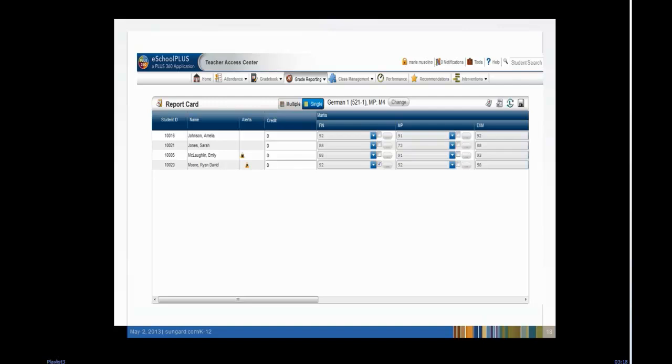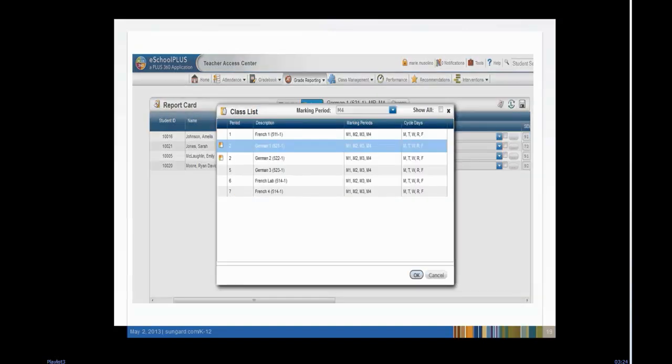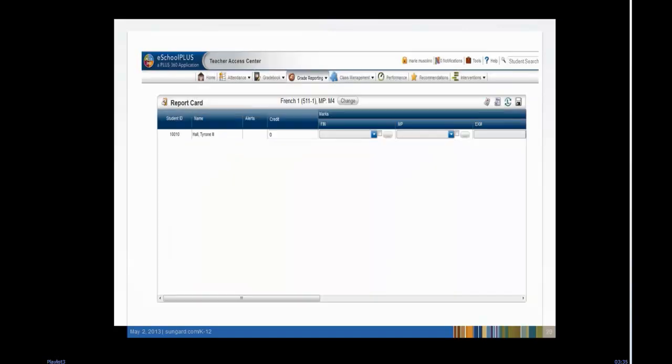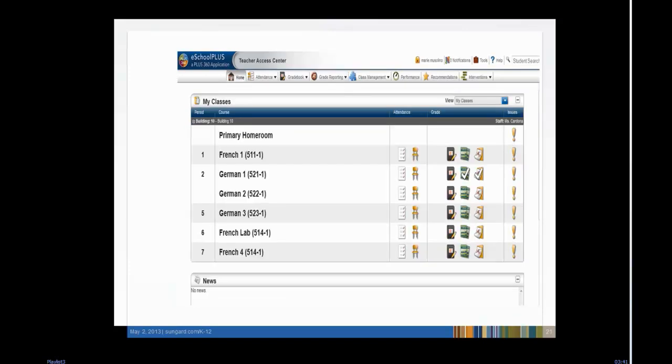To load marks for another course, use the Change Course button to select another course. You cannot load marks for multiple classes. For example, German 1 and German 2 must be loaded separately. French 1 is loaded and ready to start loading marks. Once report card marks are entered, the grade reporting icon is overwritten with a check mark.